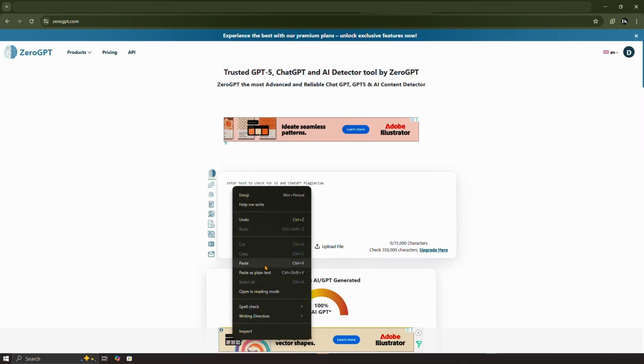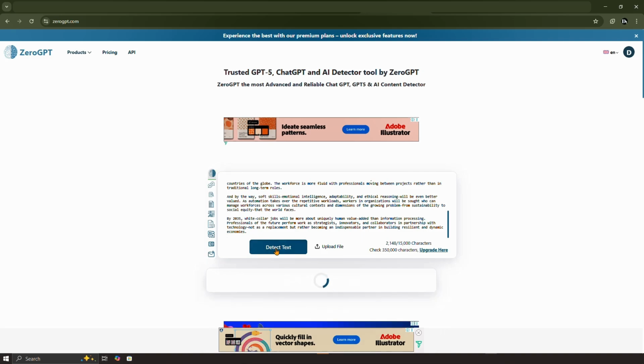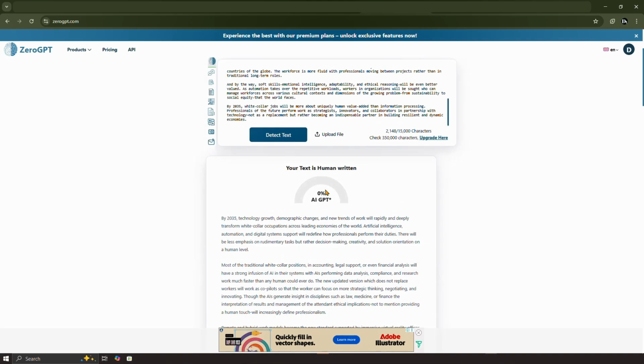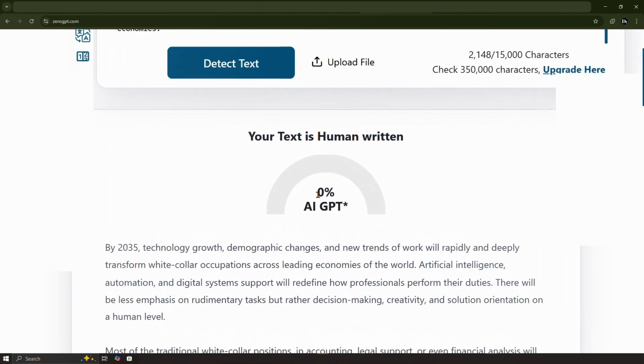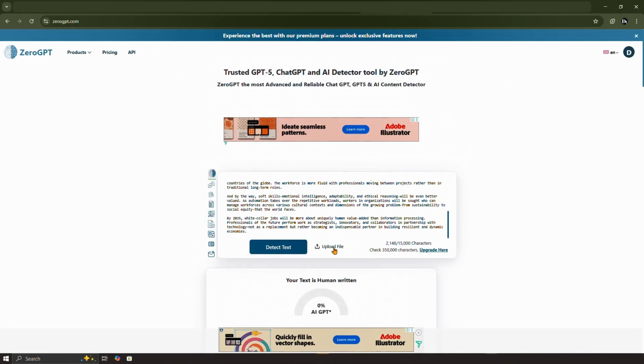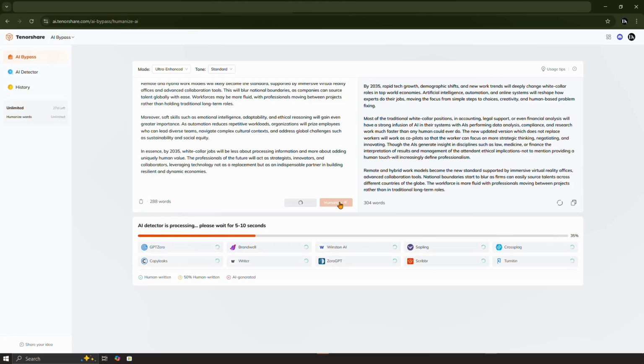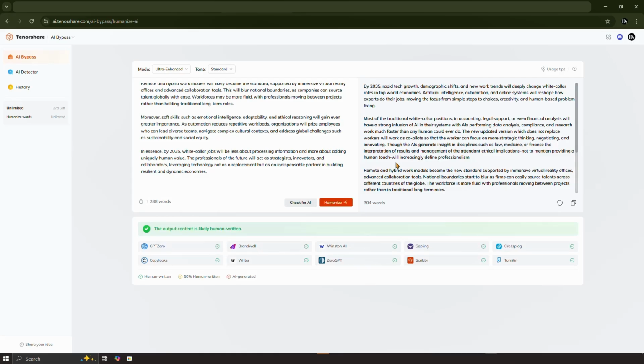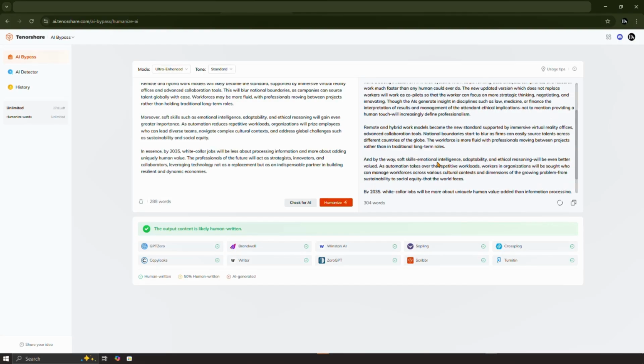Testing this on ZeroGPT, where I previously got 100% GPT score, I now have a score of 0% GPT, which indicates that the text is 100% human-written content. One notable point here is that I did not have to regenerate the humanized output on Tenorshare AI Bypass, even though you can do that. The first output always passed the test without any issues.